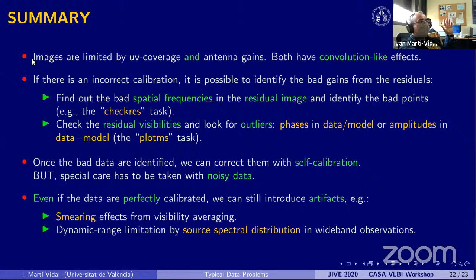So this is the summary. Images are limited by UV coverage and by antenna gains, okay? And both have convolution-like effects. Both produce their own PSFs in the image, the UV coverage and the gain error function. This also introduces its own PSF into the image, which produces limitations in the dynamic range of the images.